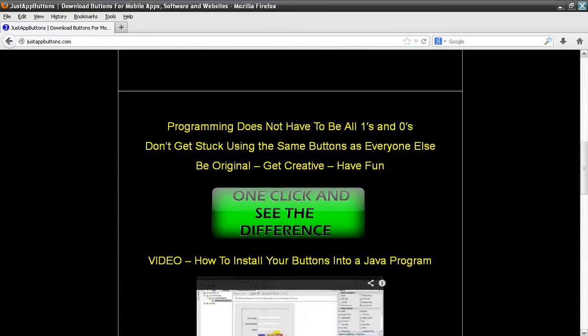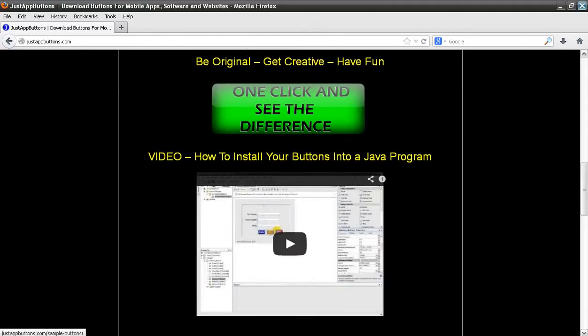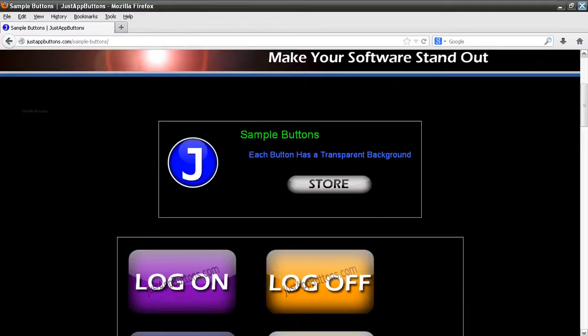Programming doesn't have to be all ones and zeros. Don't get stuck using the same buttons as everybody else. Be original, get creative, have fun. And here we put in a button that represents a lot of what we do with our Just App buttons. If we click on it, it's going to take us over to our sample page.